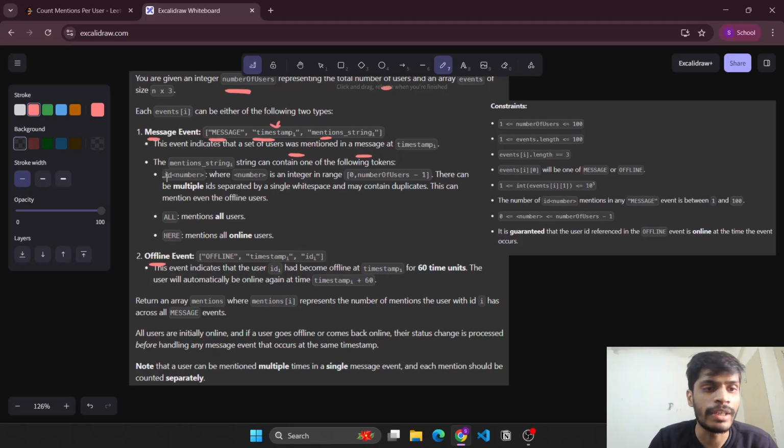The mentions string can contain the tokens of the users, and there can be three types. It can be like id<number>, meaning id1, id2, id3 and so on, where number is an integer in the range 0 to numberOfUsers minus 1. So id0 till id(n-1). There can be multiple IDs separated by a single white space and may contain duplicates. So this can mention even the offline users. This is the first kind of mention string that we can have.